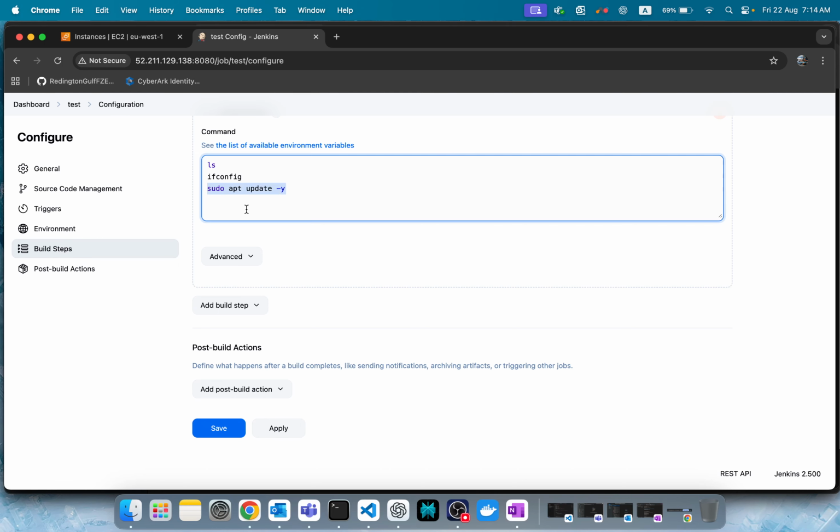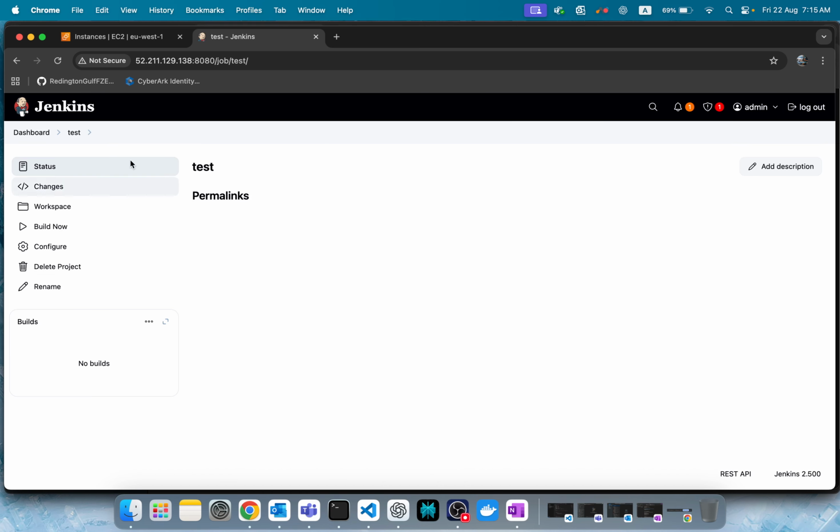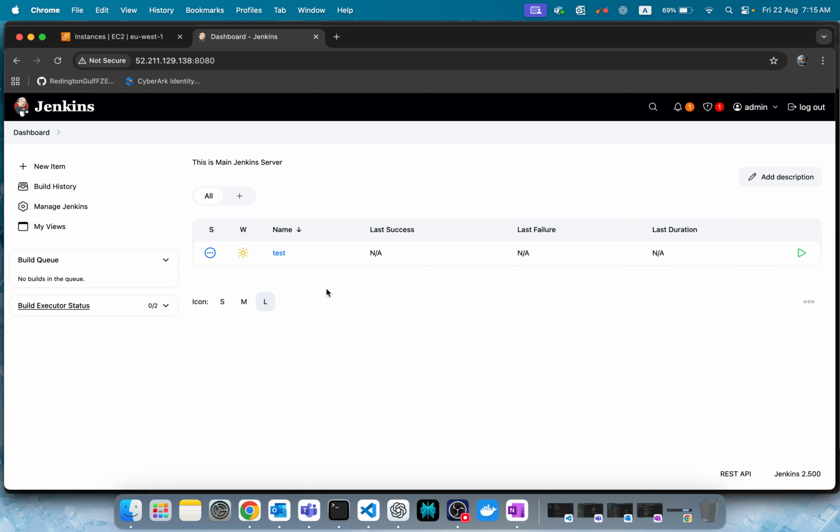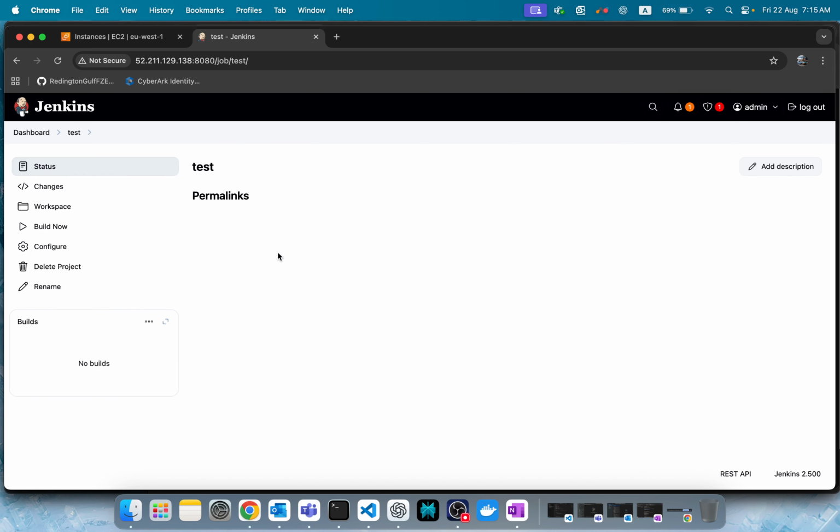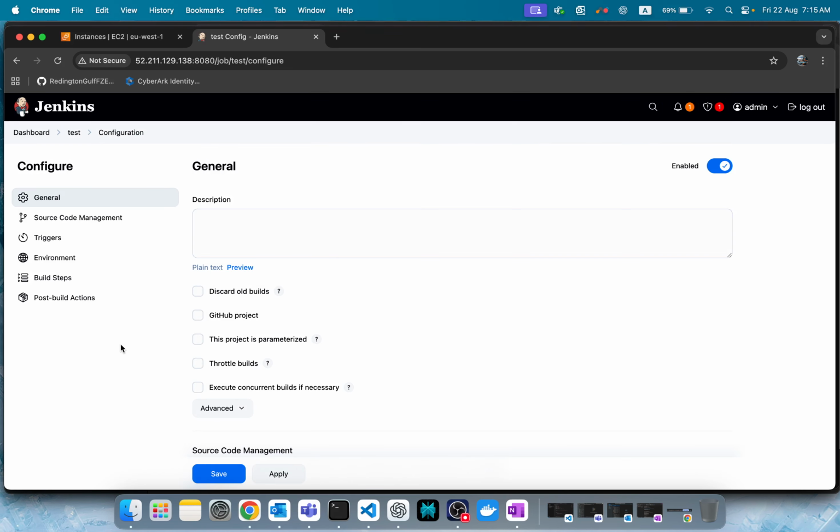I just have this basic task. Let's save it. Now the job is saved. Let's go to the dashboard. You will see your job. See, test. Click on the test. You are inside the job now. On the left side, you will see options. You can delete this project, rename it, or configure it again. You'll go inside it, obviously, like this.